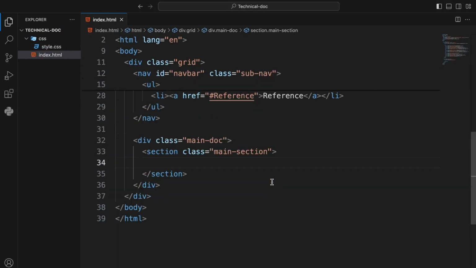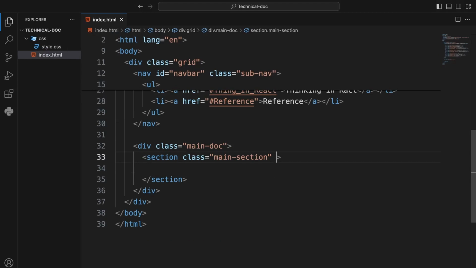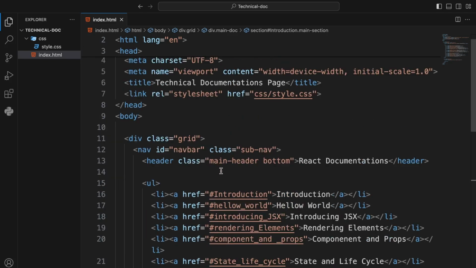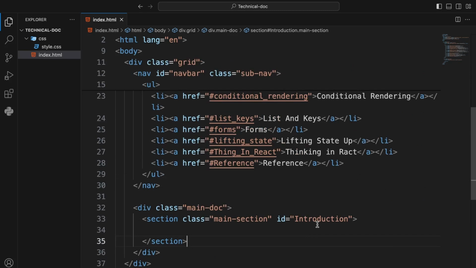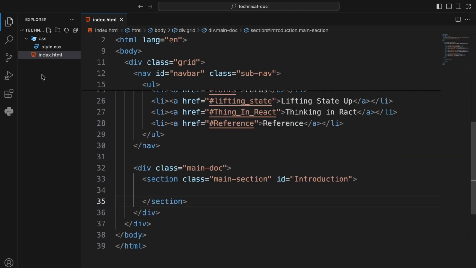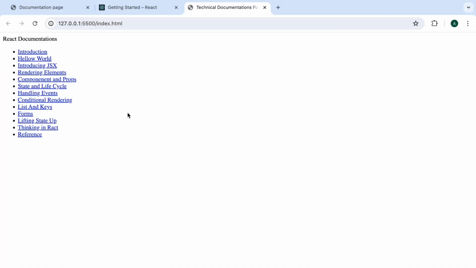Okay, so in this particular section, I want to give it an ID of, let's call it, introduction. Basically that's all. Now this list item, whenever it's clicked, will reference this particular section. So let's just save that, and let's view our work in progress on live server. Basically this is all we have for the main for the page, and don't worry about it, we'll style it later in the video, but for now we are just getting things off the ground.